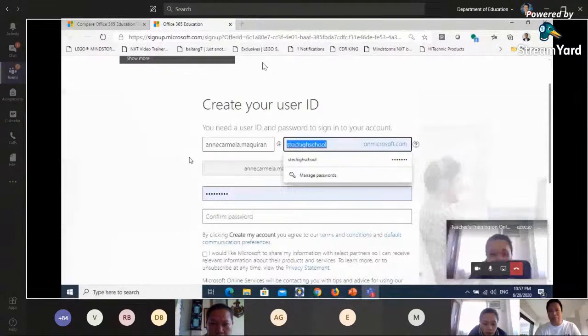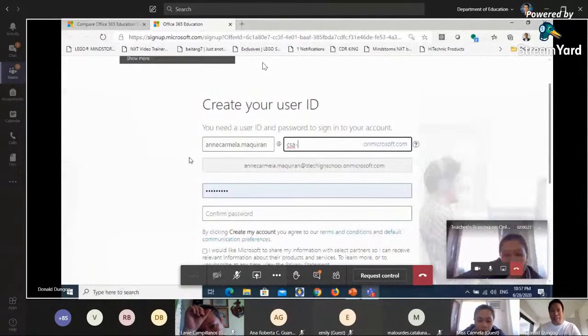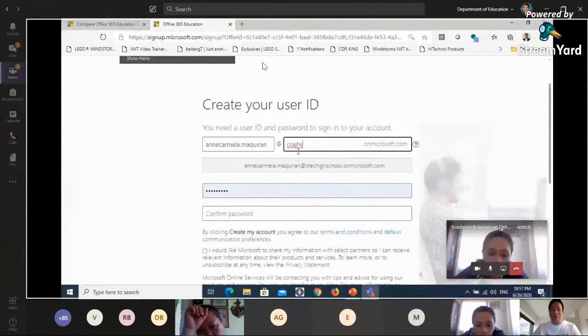Tapos yung tenant natin is under natin ng Colegio San Agustin. Tapos basic ed po kayo, ma'am, no? Junior high school. So we can say CSAGHS.onmicrosoft.com. So ito po yung tenant ni ma'am.